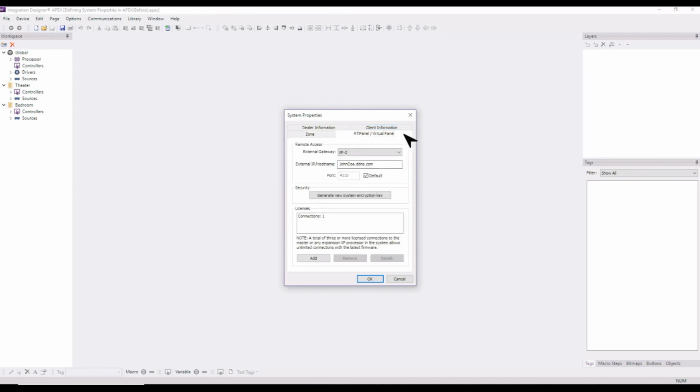The RTI panel or virtual panel tab is used to enter the IP or hostname information in the form of a DNS address to communicate with the system outside of the home on an RTI panel control device. The processor always listens on port 4110, but a different value can be entered here if you're forwarding a different external port on your firewall to port 4110 of the XP processor. Directly below that is the Security section that will allow you to generate a new system encryption key. This option should not be selected unless advised by tech support when troubleshooting communication issues.